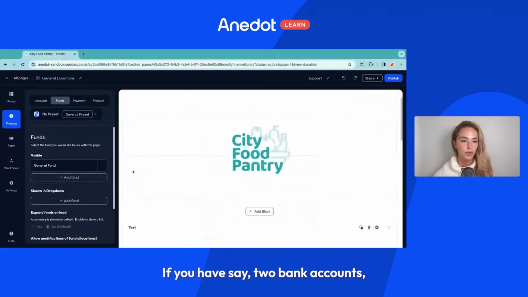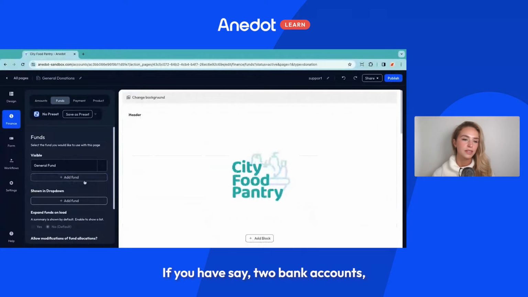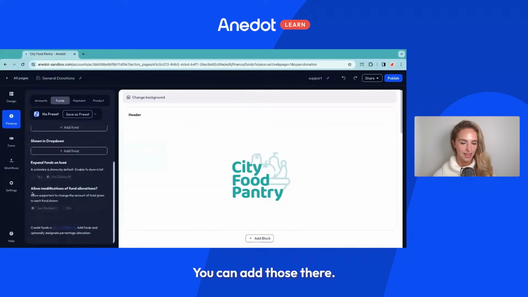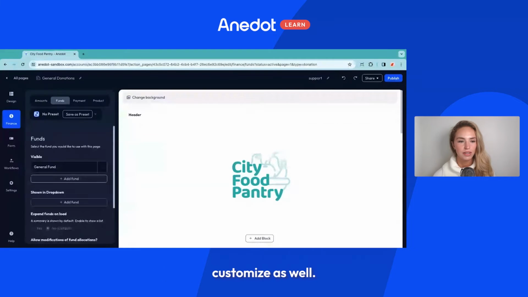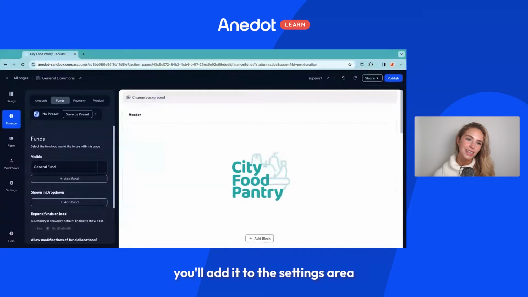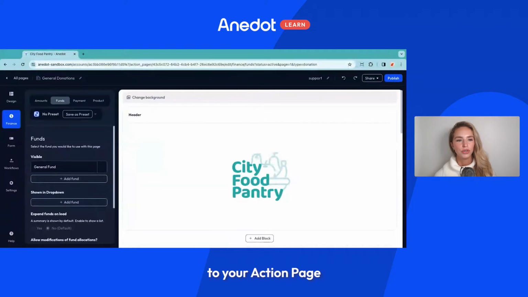So that's great if you have, say, 2 bank accounts, 2 different funds. Those funds need to be directed to 2 different bank accounts. You can add those there. And then of course there's additional details that you can customize as well. But in short, in order to add a fund to a page, first you'll add it to the settings area, and then you'll go back to your action page that you want to edit and go to the builder under finance funds and add that fund there.